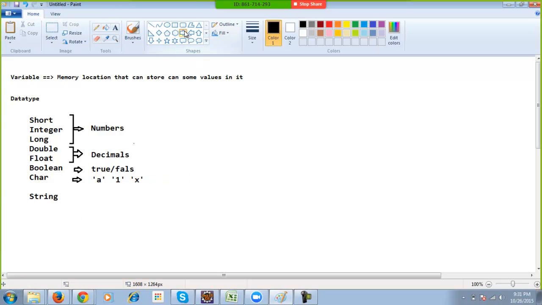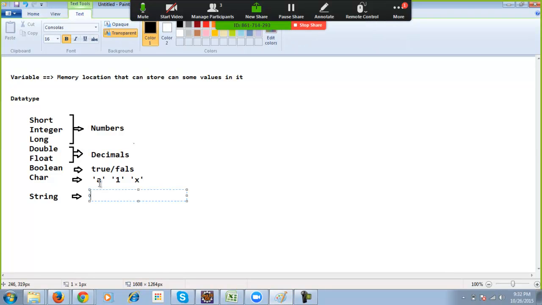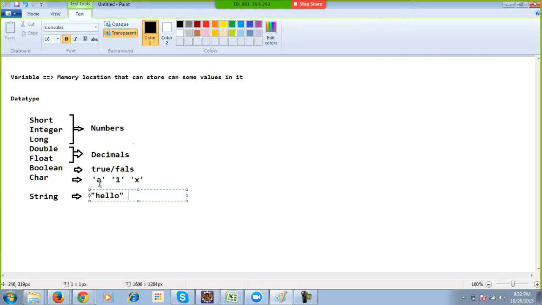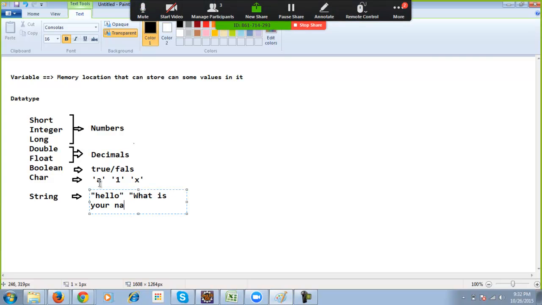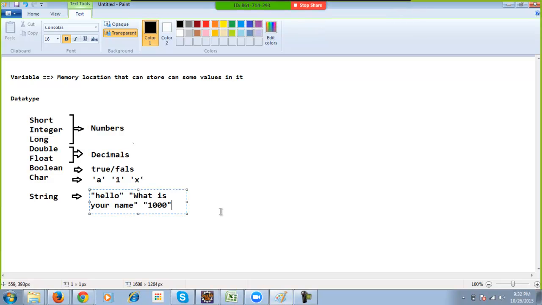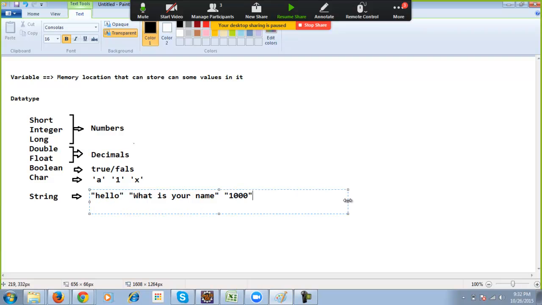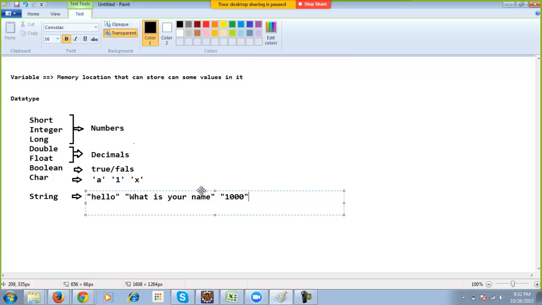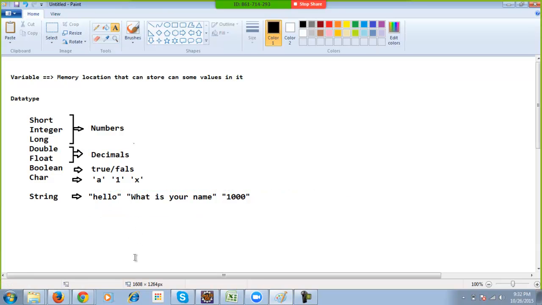Then string means a group of letters, or a group of words. String will always come under double quotes, for example hello, or what is your name, or 1000. Even a number, if it is given in double quotes, is also considered a string here. So this is what a data type is.